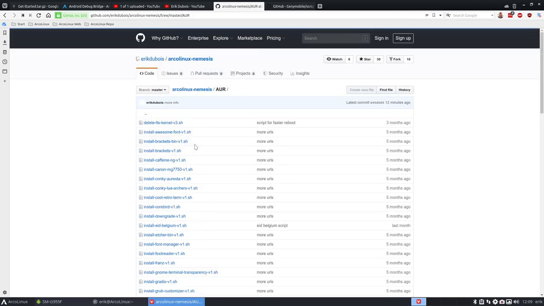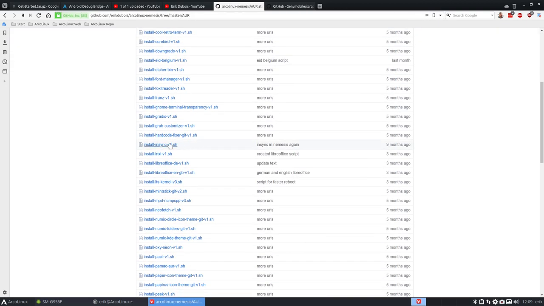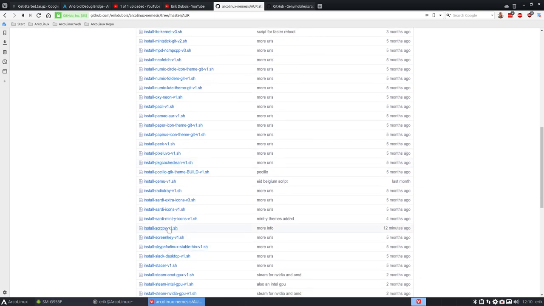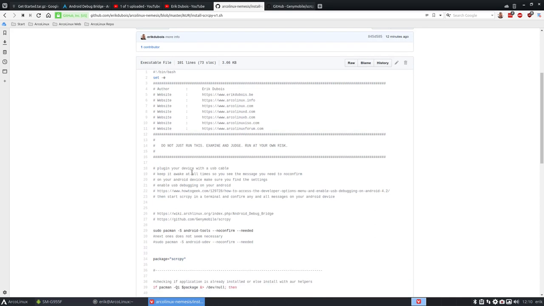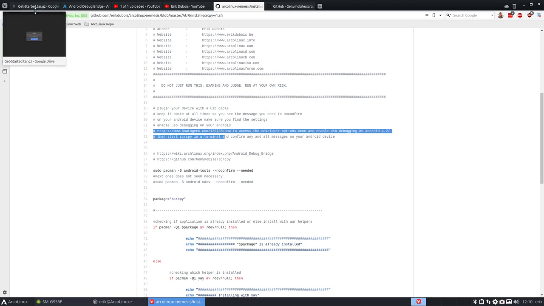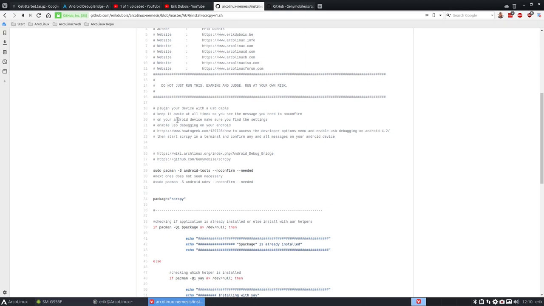In here I have gathered all the knowledge, all the software you need to have is in a script, and the script is not that difficult. You need to have Android tools, you need to have SCR copy, but there are some steps you need to take. So you have to enable the Android device debugging and all that. I've explained that in another video.